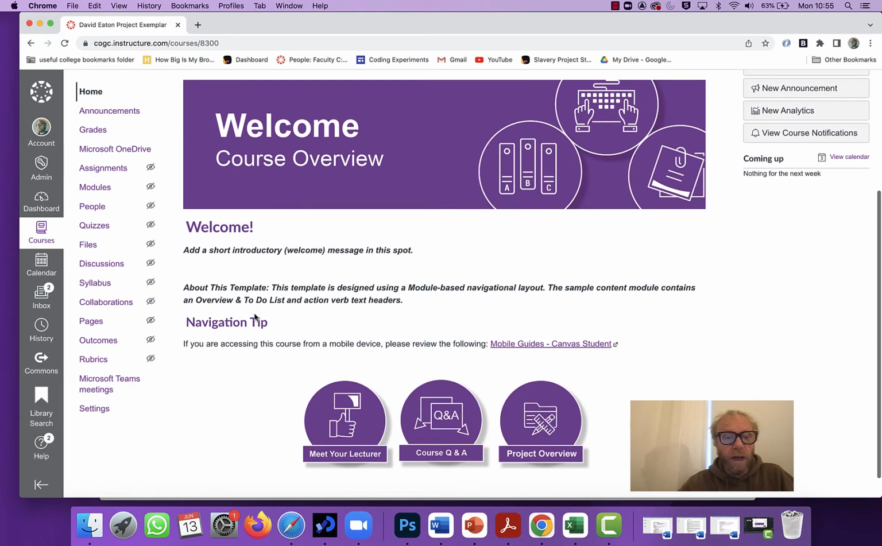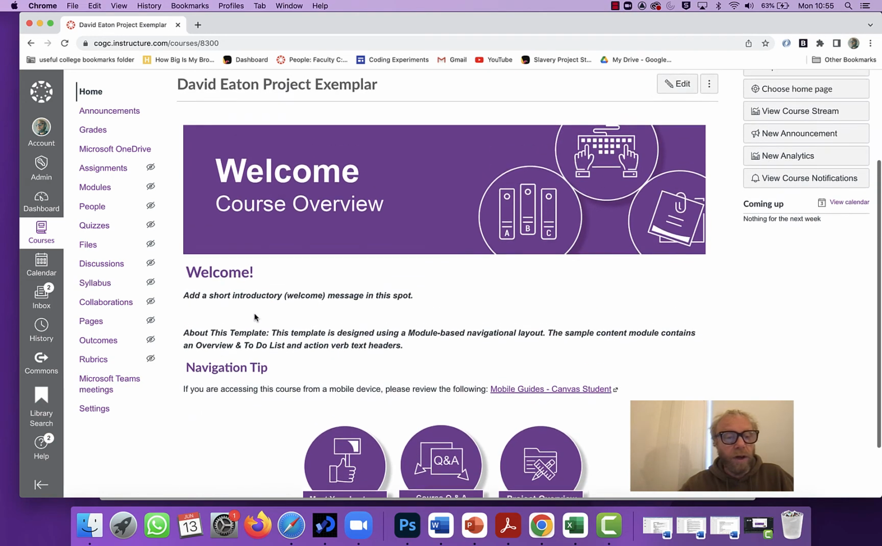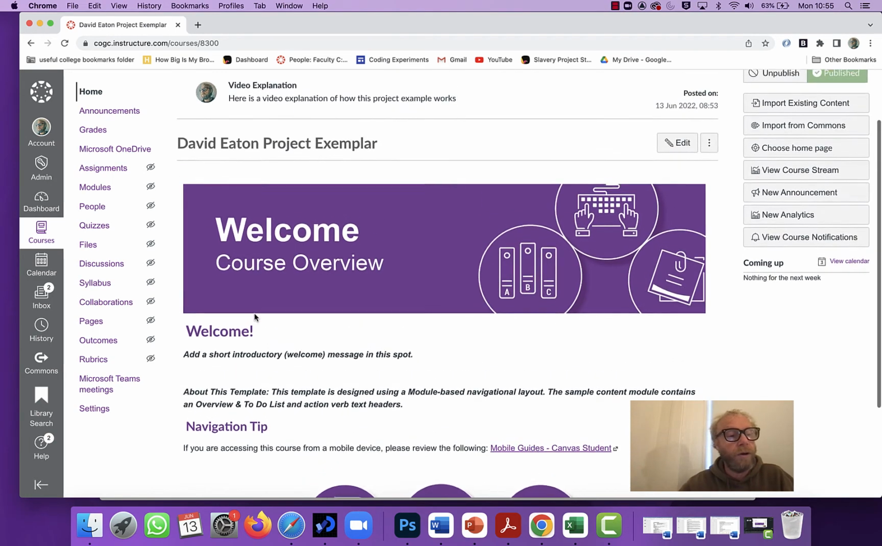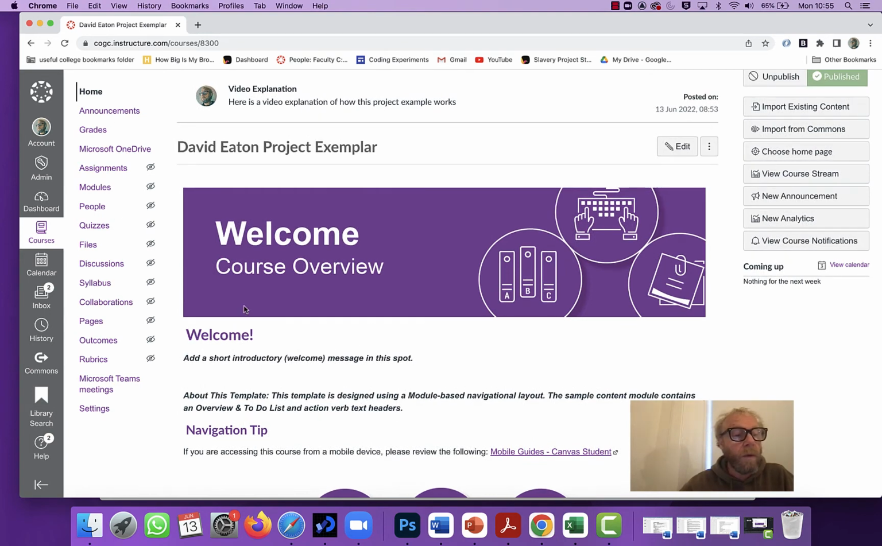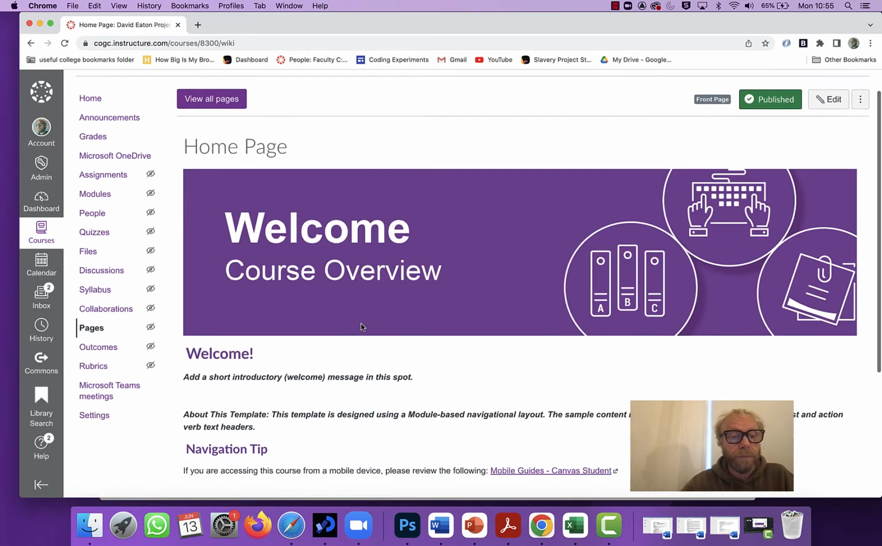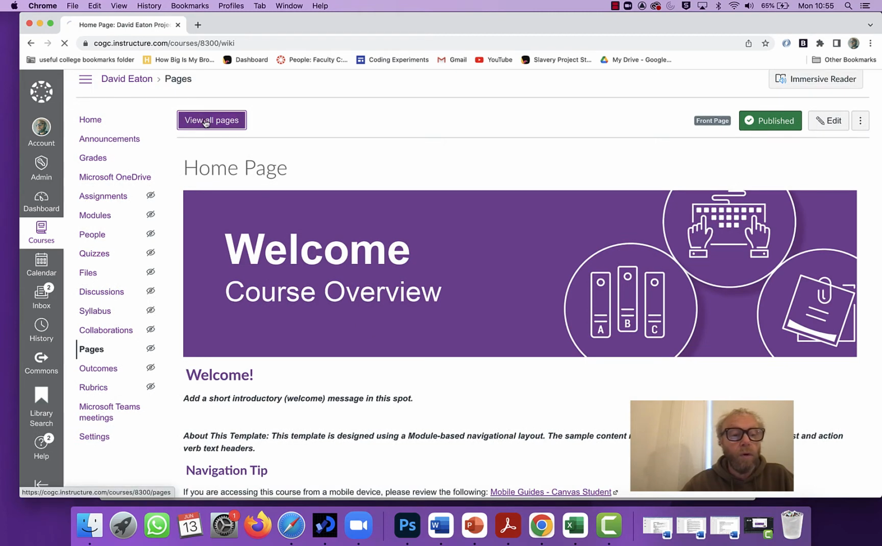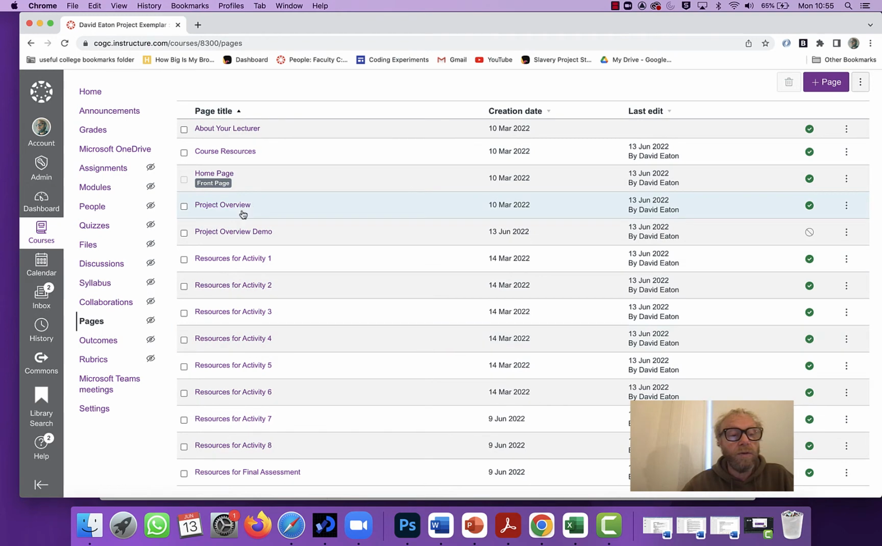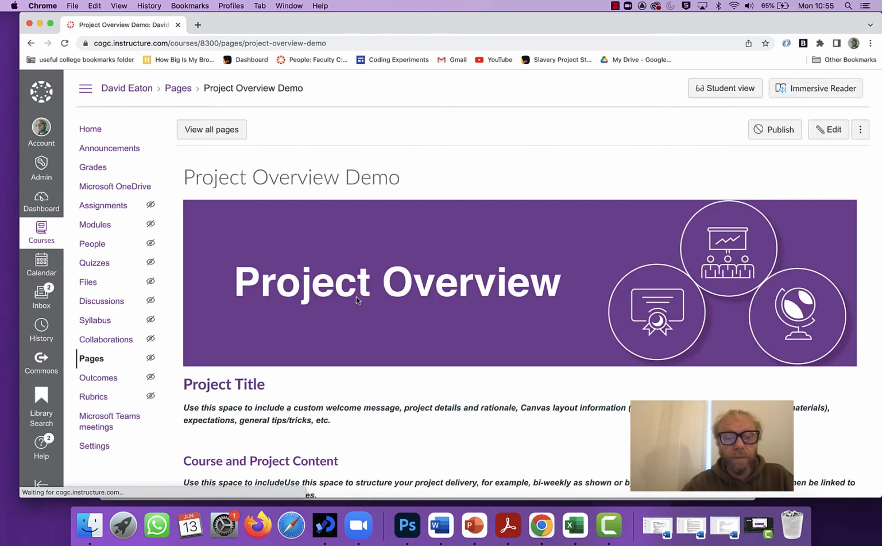I'm now just going to have a quick look at how you go about editing this template for your own use. If you go into Pages and go to View All Pages, you can find the page you want to edit, and I want to show you how I built the project overview navigation. So I've got a demo here that I'm going to click into.